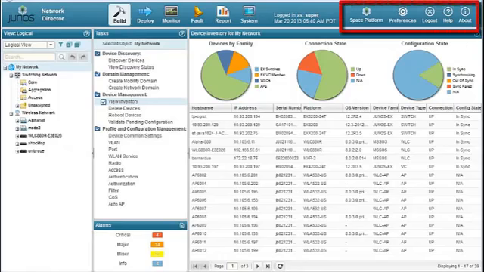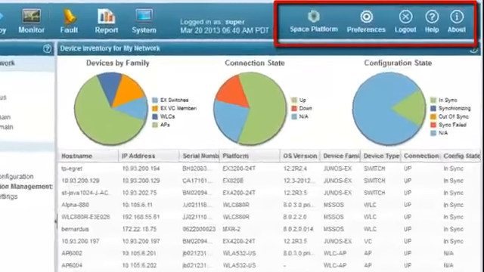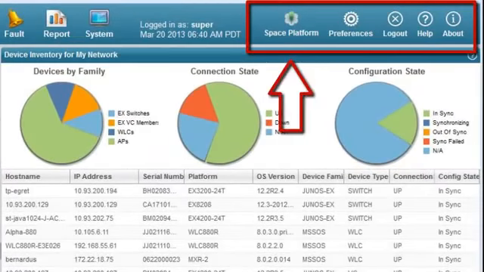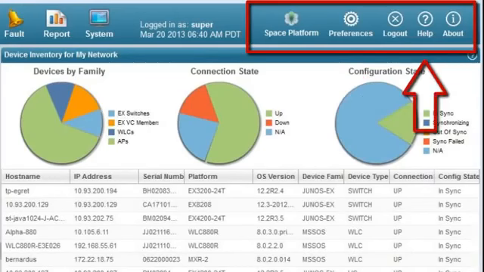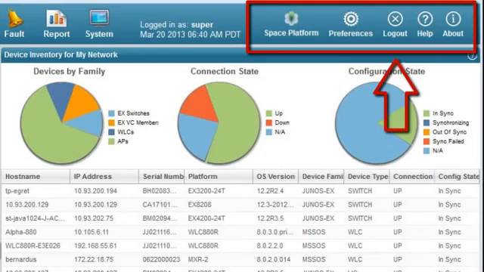You use the other banner buttons to access system-level resources, including the Juno Space platform, system and user preferences, online help, and information about Network Director, and to log out of the system.